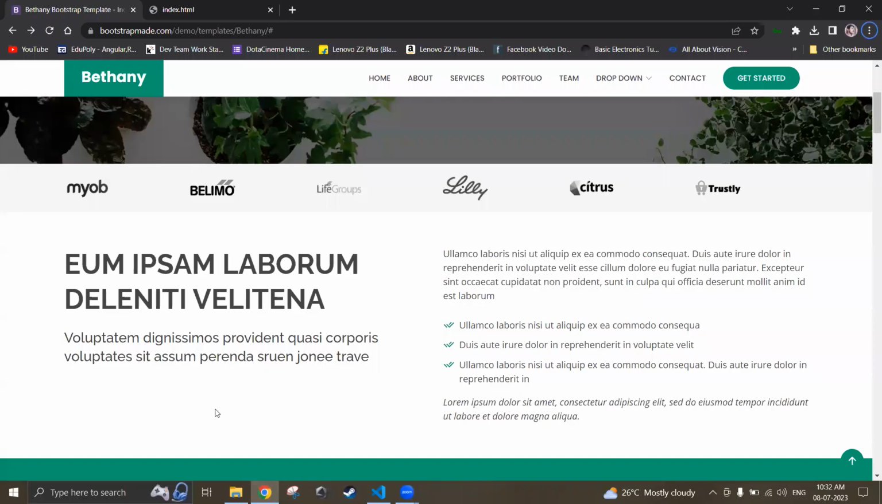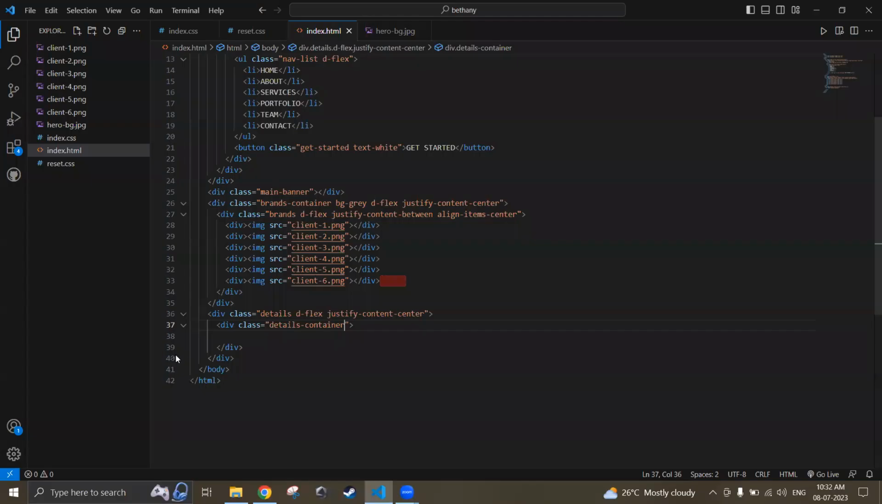Okay, fine. Then what do we need? The container is ready, 85% width is applied, it is already centered, justify content center. Now, inside the details container, we need two boxes with width of 50% each. So inside the details container, I'll create two boxes.